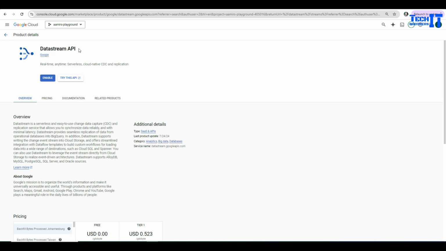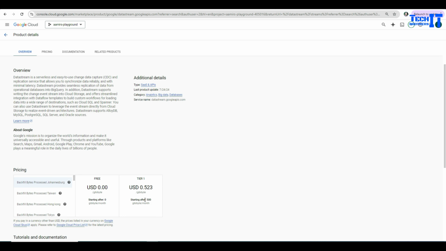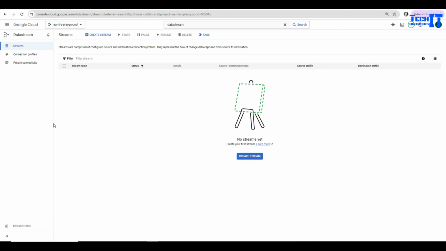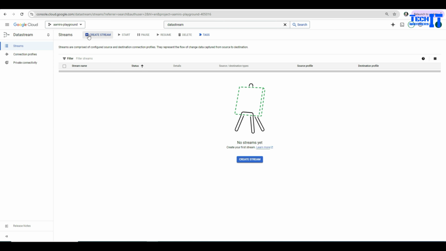Okay, so the Datastream API is disabled as of now. What we are going to do is hit enable, and it's going to enable, and then take us to the next page where we will be able to create the Datastream job. You can see the pricing here. It is a costly process, so just make sure that you disable or pause the Datastream jobs that you don't need to run, otherwise you will keep paying for them. Datastream is a serverless service that helps you get change data capture from your source to BigQuery or a GCS bucket. Now we will be doing it for BigQuery.